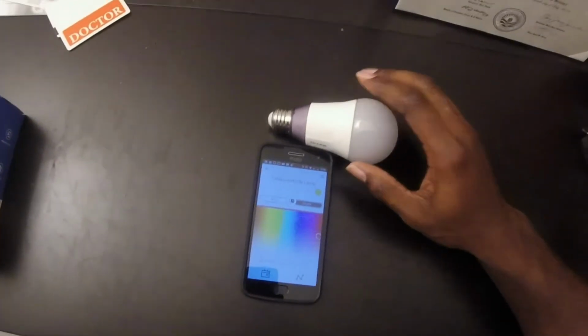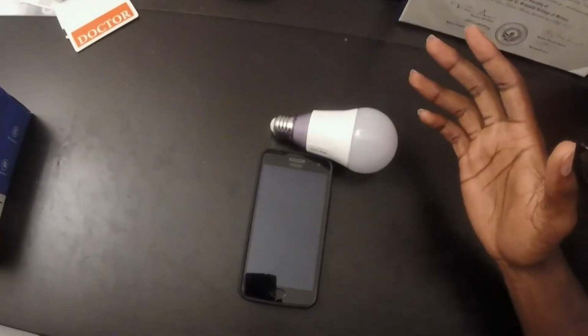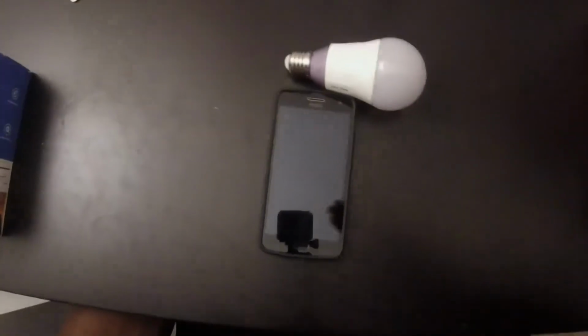What I'm going to do is go ahead and plug this in so you guys can check out the color reproduction. I'm going to plug it in right here to my lamp. Just give me 1 second. Okay, so I went ahead and plugged this into a desk lamp that I have here in my man cave. I'm going to go ahead and turn it on now.